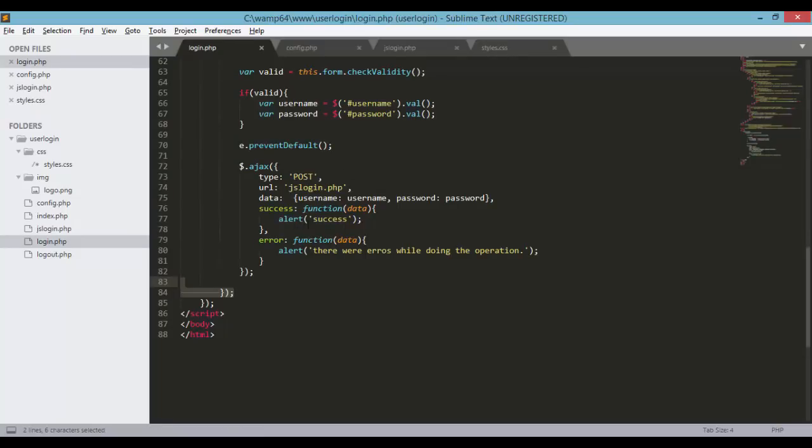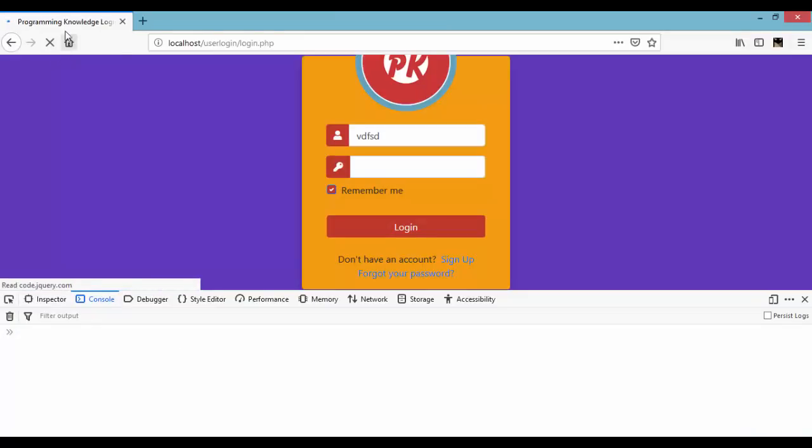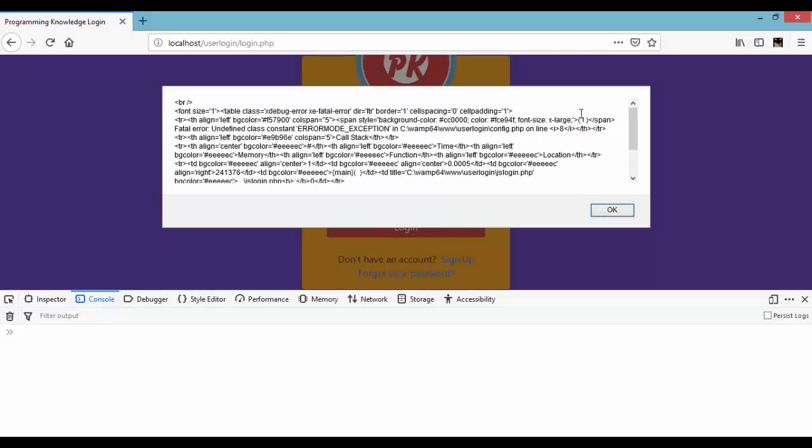So instead of success, let's alert the data coming from the js-login.php. So login.php, save, and go back to our browser, refresh, and type in something and click on login. So we have an error there. Accordingly, undefined class constant error mode, because we have mistyped this error mode exception.